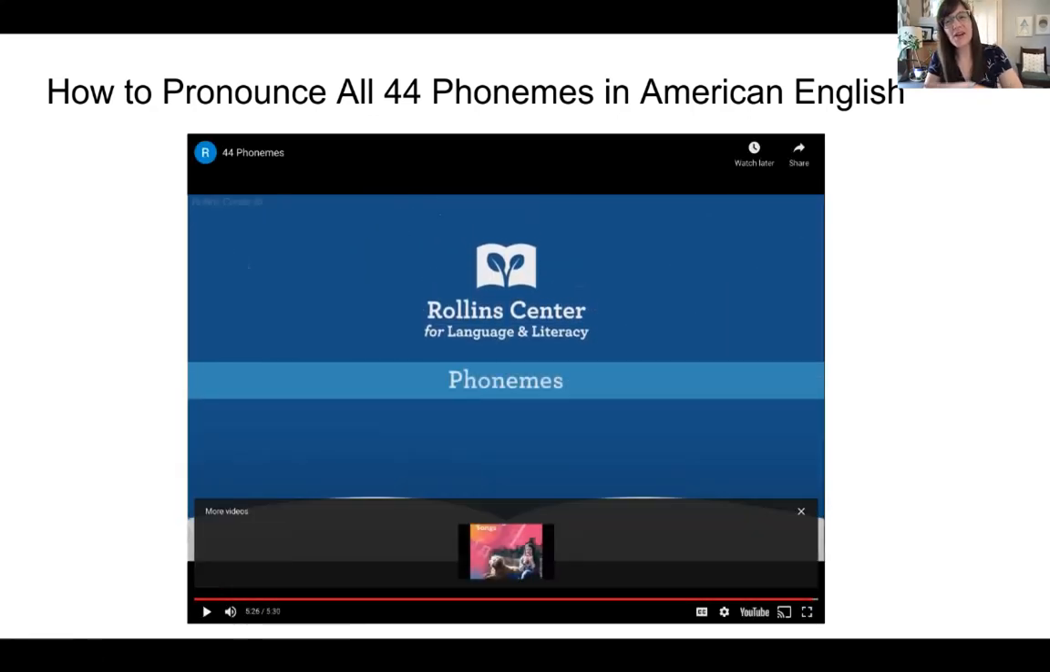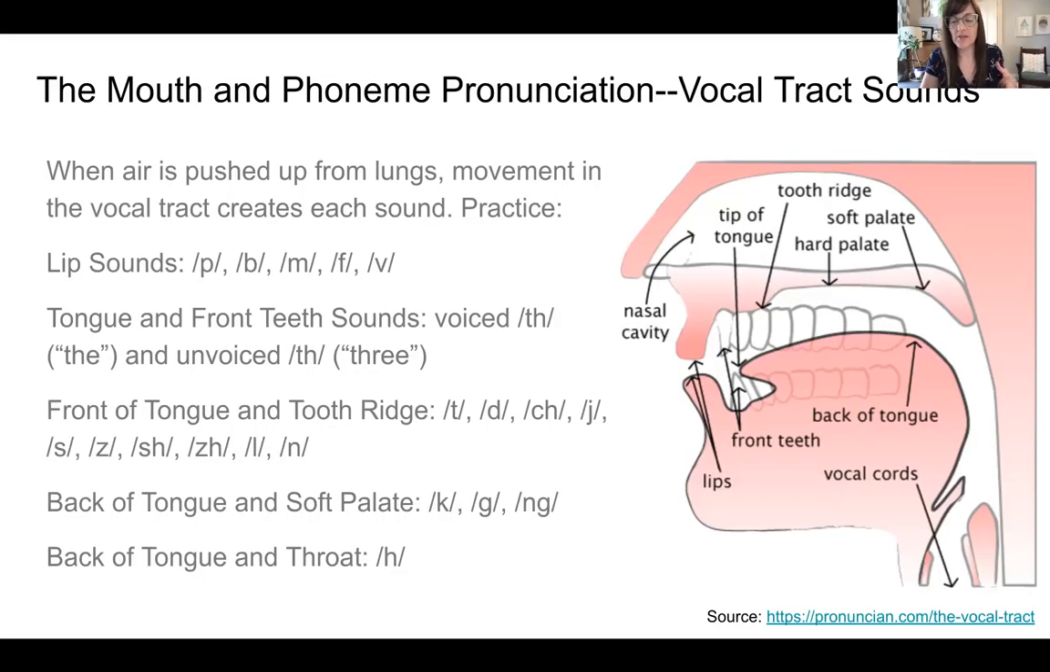Okay, so she does a really nice job of pronouncing all of those phoneme sounds correctly and accurately. And she also reviewed all of them, all 44 that we have in the English language. I'm going to go really quickly. I'm not going to read all of these slides, but these are here as a reference for you. It's helpful to understand physiologically, biologically, what's happening in your mouth when you're producing sounds.